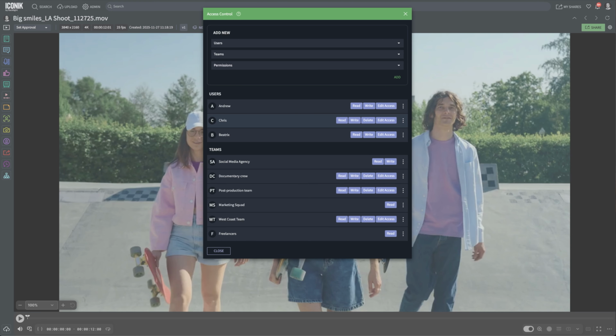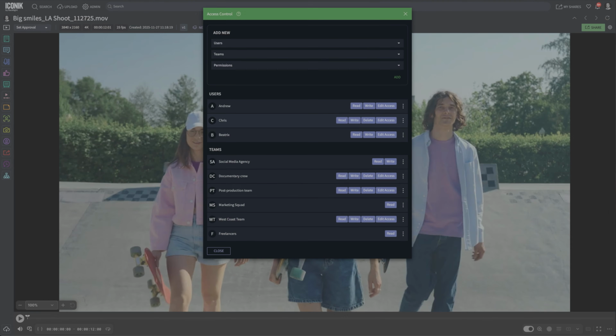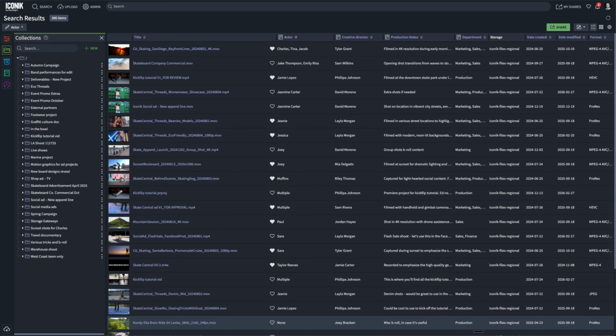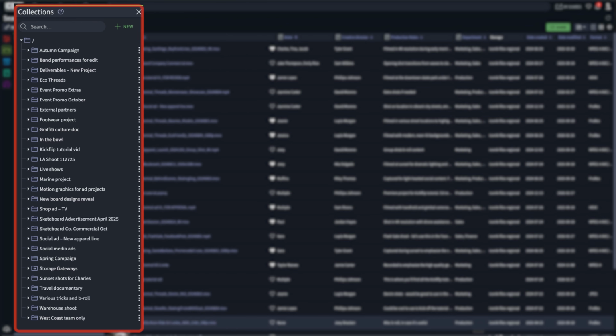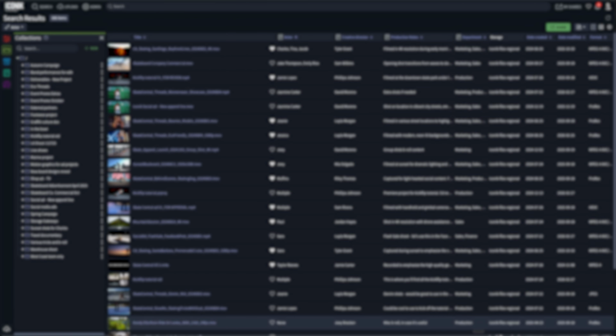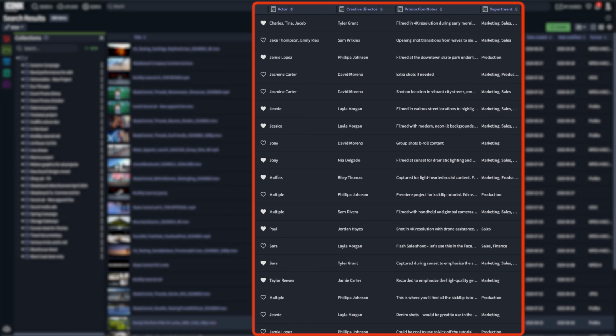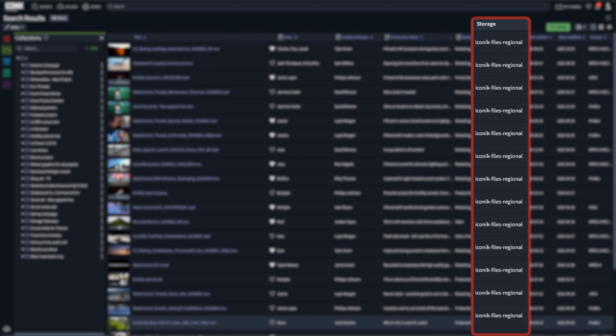ACLs can be applied to any object in Iconik. An object could be an individual asset, a collection, a metadata view, or even a storage location.